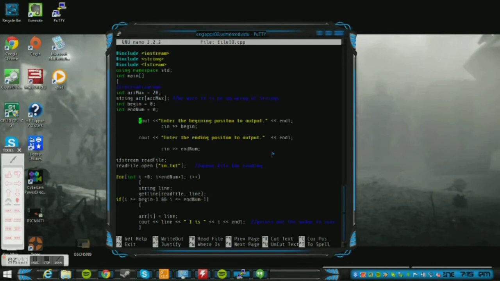Now that we got that, we ask the user, where do you want to begin? Where do you want to end? Now this hasn't been idiot proofed yet, but you can do more. You can specify what happens if you entered a negative number, and you would add in the things right here. Actually, I'll do that right here.